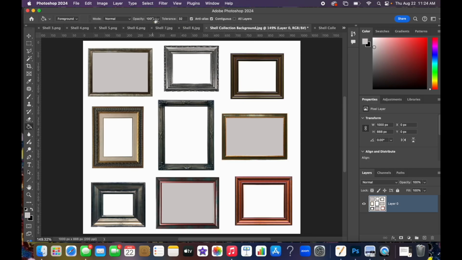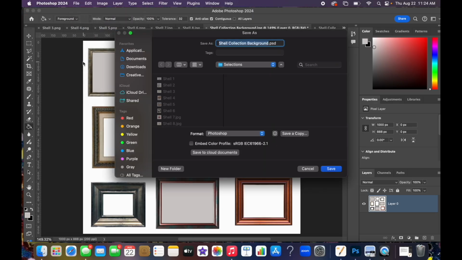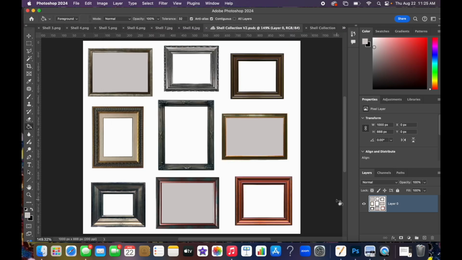Now we're ready to put some shells in our frames. So we want to click Save. Always save. When in doubt, save. Saving when you are just working on your composition is great practice. Always save your progress. Okay. So now that we've saved our document, we're ready to start adding our shells.